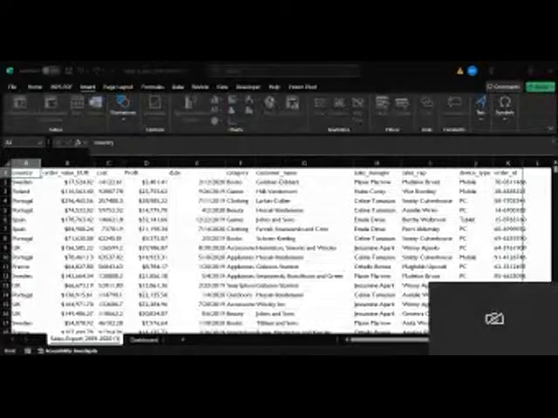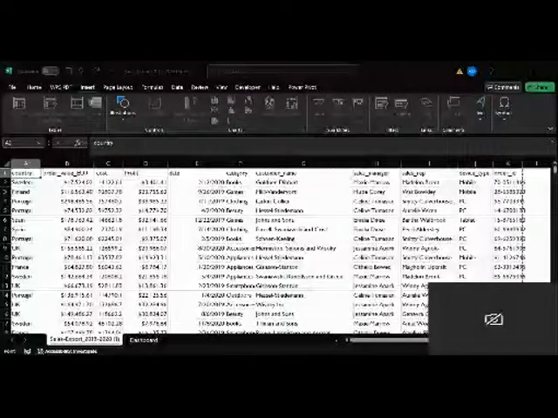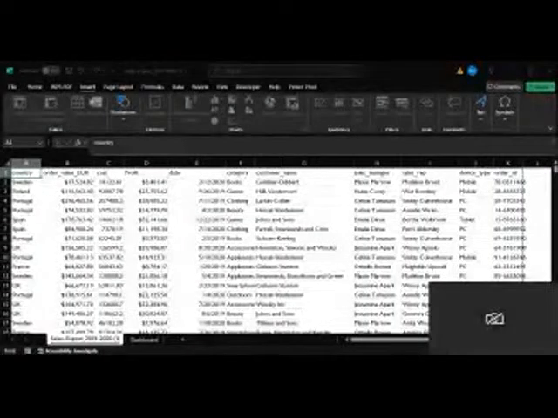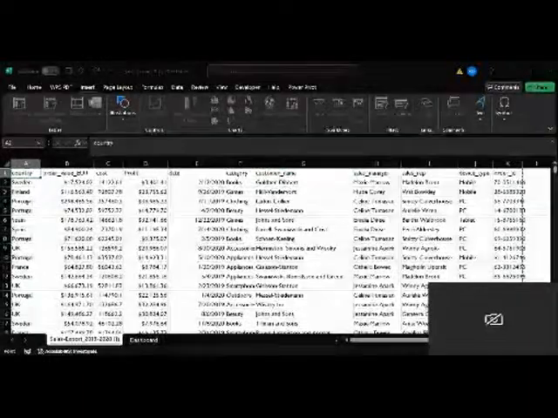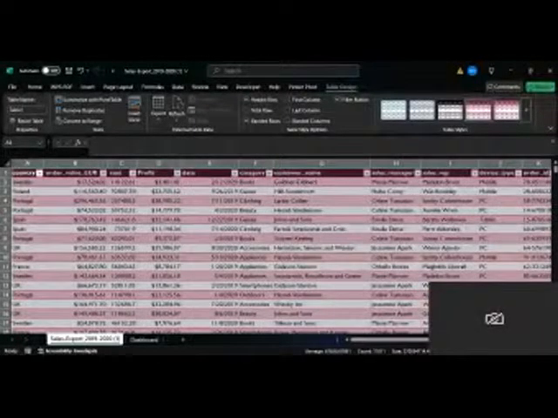It's asking you where is the data for your table. Our table is already highlighted. The data range you can see is highlighted. Click on okay, and then look at this: my table has headers. It's important to select this so that the first row is treated as the column header. Then we'll click on okay. So we've created a table.